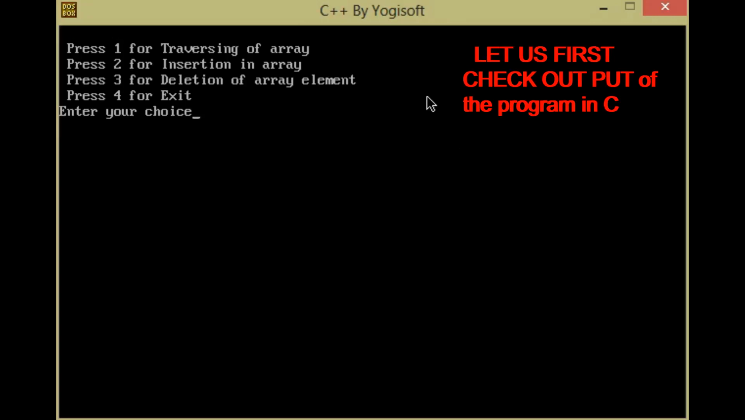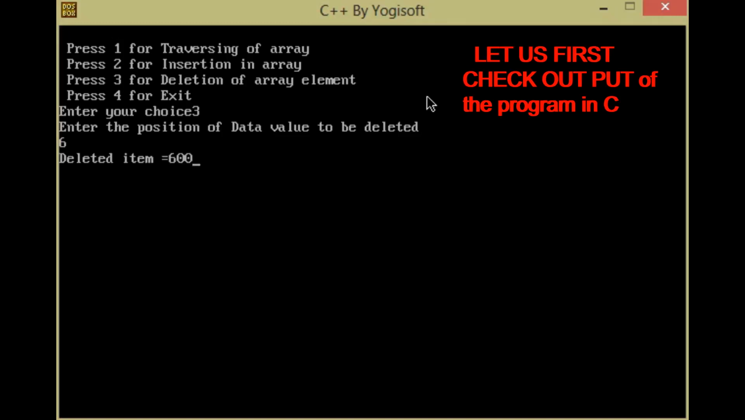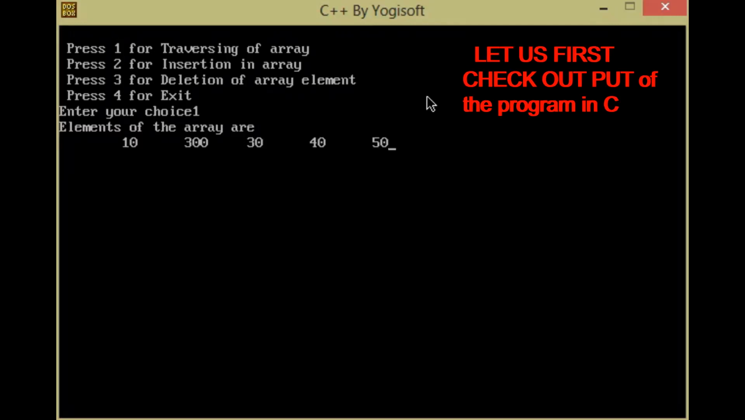Now suppose I want to delete the last element. So first let us see how many elements are there: 1, 2, 3, 4, 5, 6. So I choose the third option, and I give the position of deletion as 6. So the deleted item is 600. We can check it by pressing 1. We can see that the value 600 is deleted from the 6th position.